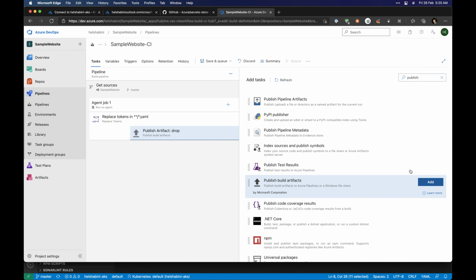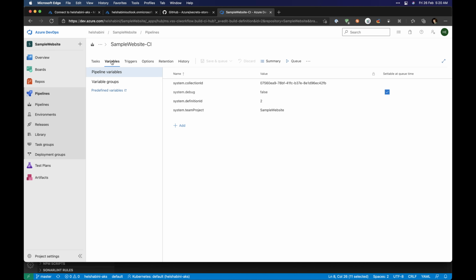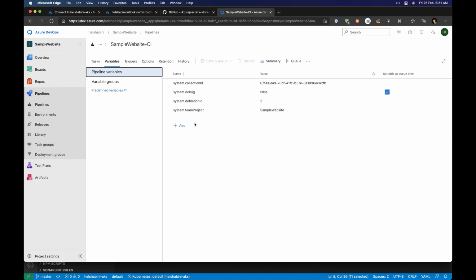We add a publish build artifact job, and now we need to add variables to our pipeline. These can come from variable groups as well, like if you go to environments and you can have variable groups. I'm just going to go the easy way and add pipeline variables right here. So I can add db hosts is secret hosts, and you can actually lock this so it's like a password.